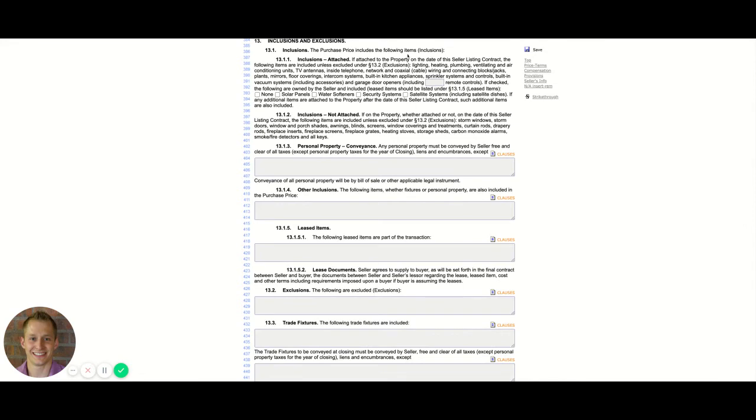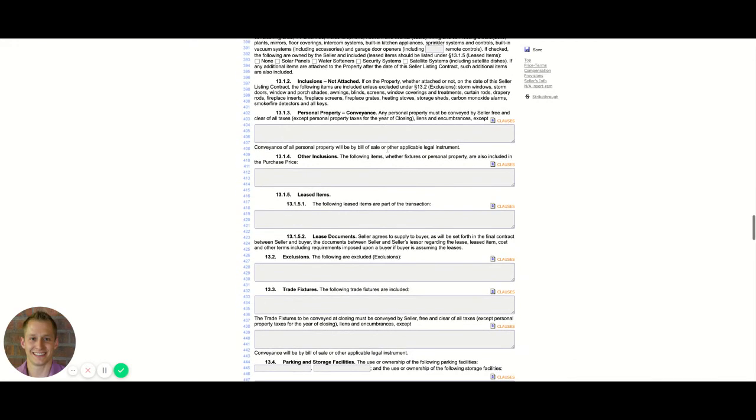This looks very familiar from the actual contract to buy and sell real estate residential. So if you know how to fill that piece out, make sure you go through this in detail with your seller. Make sure you ask them if they have solar panels, water softener, security systems, satellite systems, how many garage remotes they have. All of this stuff, though, here's the key, and this is the same way on the contract to buy and sell. I see a lot of people putting in the inclusions in this personal property conveyance area.